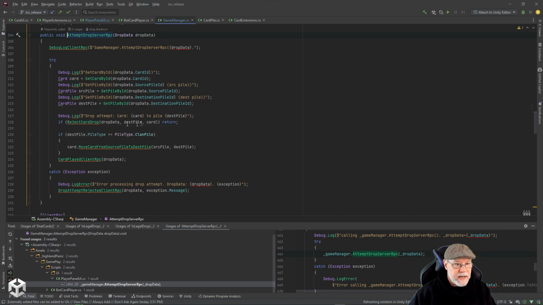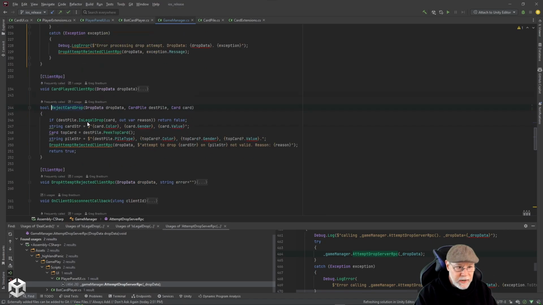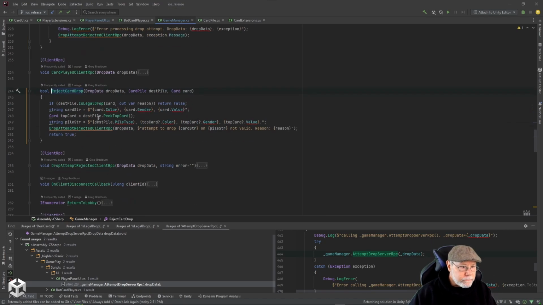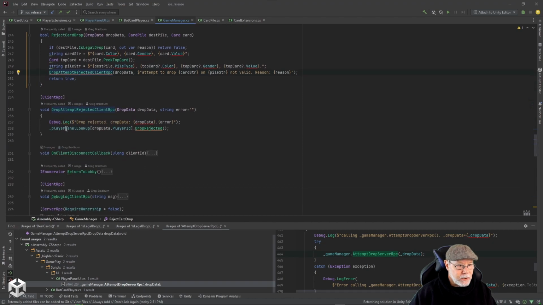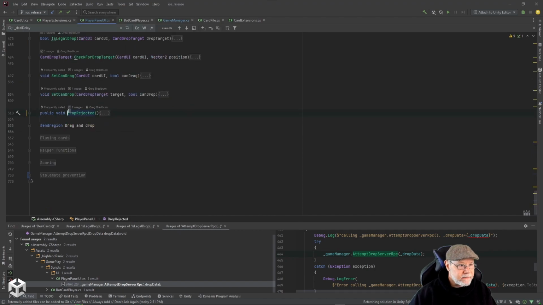So if this was not a valid play, then I just return. And this reject card drop is going to call this drop attempt rejected client RPC. All right, and so it's going to send an RPC saying that play was rejected. And so if we go and look at that, I basically look up the player panel for the player ID that tried to make that play, and I call his drop rejected.